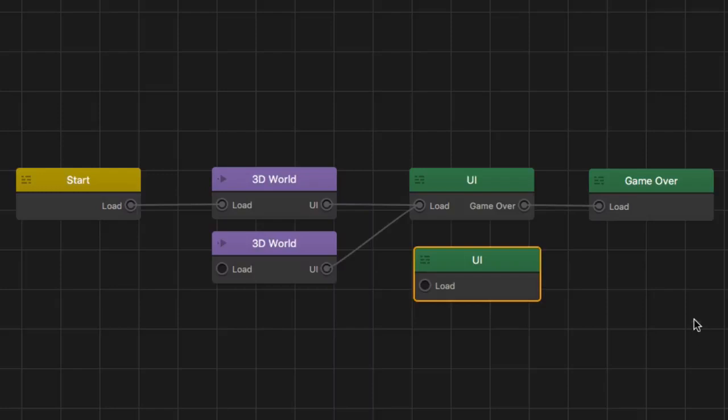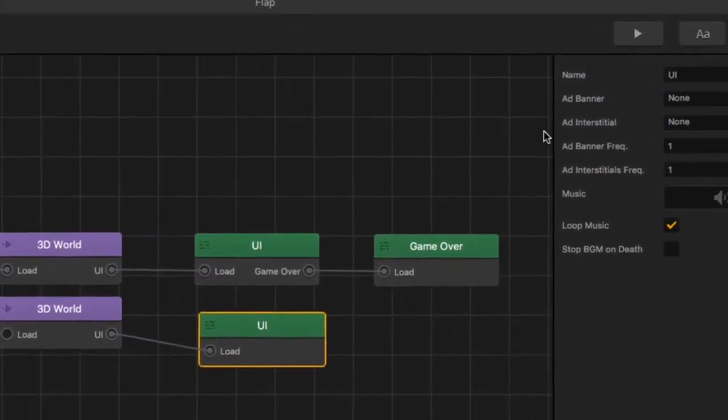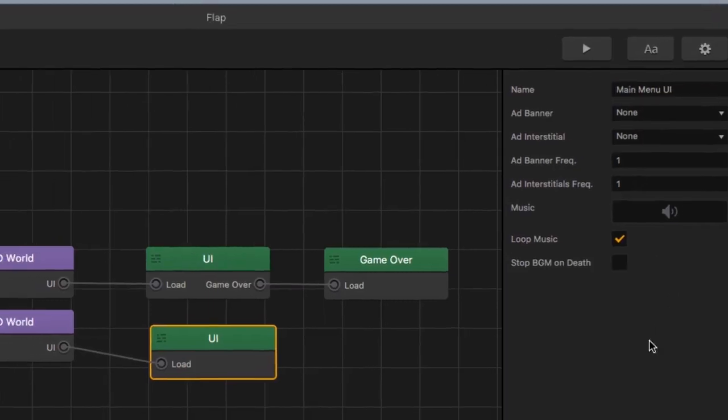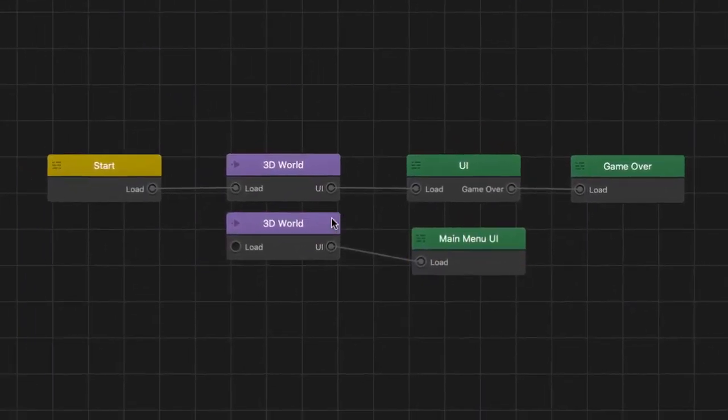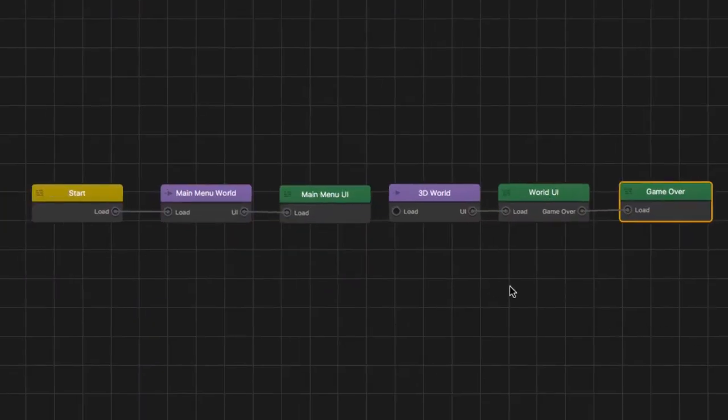So when you're working with UIs, it's really easy to hook these up. You just select this UI output here and hook it up to the UI load input, and then you can select the UI and rename it here. So I'm going to go ahead and rename this main menu UI. And right now I'm going to rename all of these and I'm going to move them around and make them nice and neat real fast. Alright, that looks pretty good.